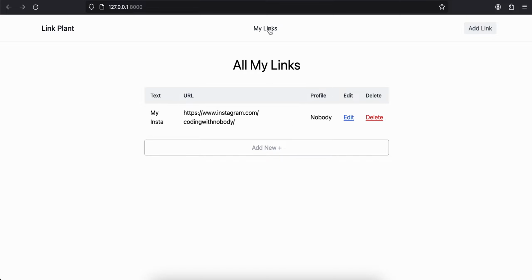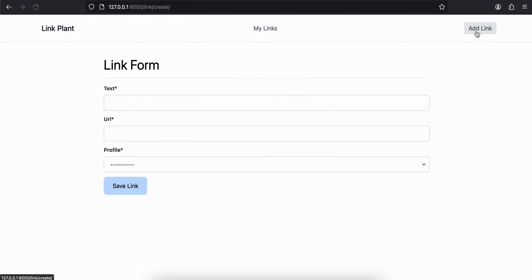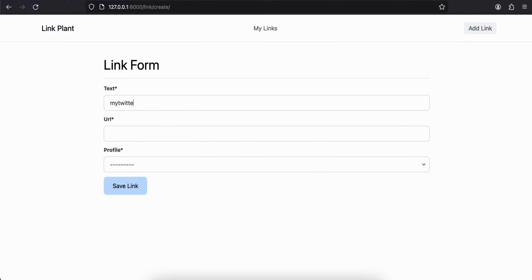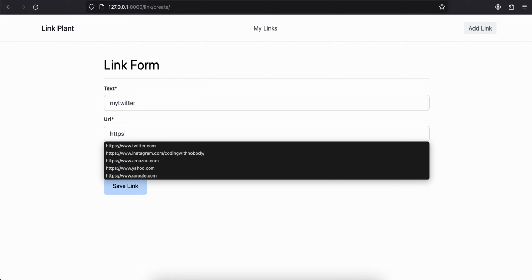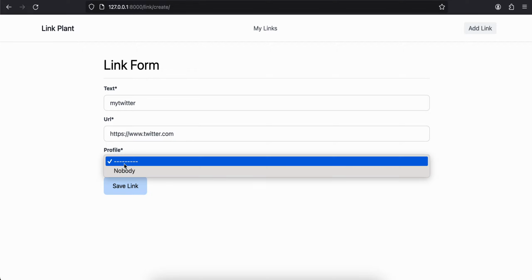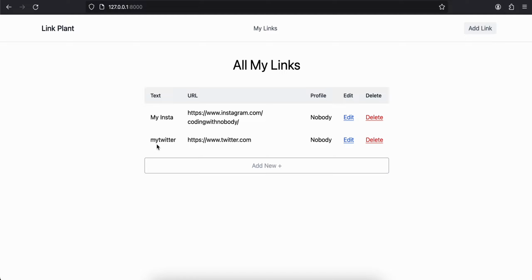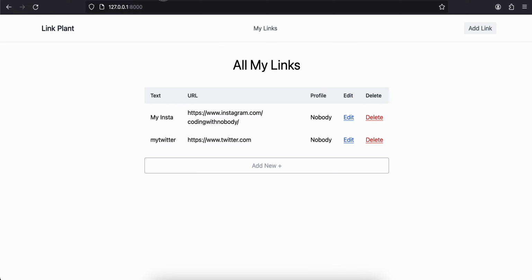If I click on my links, it redirects me to localhost:8000. If I click on add link, I can add some text. I'll just add my Twitter, and here I can add https://www.twitter.com, and here I can select a profile. I will click on nobody, click on save, and here you can see I am able to see my link. If I click on this particular link, I would be redirected to twitter.com.